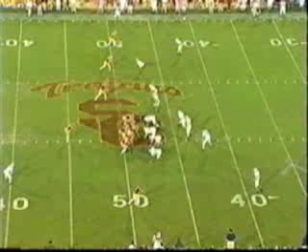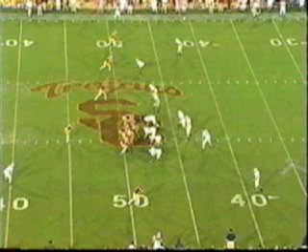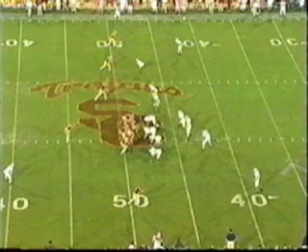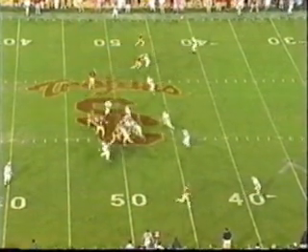Now in this next video clip, notice again there's no one in the middle of the field. They're going to bring extra rushers. Everybody's locked up man on man. The quarterback's going to check to a quick pass.